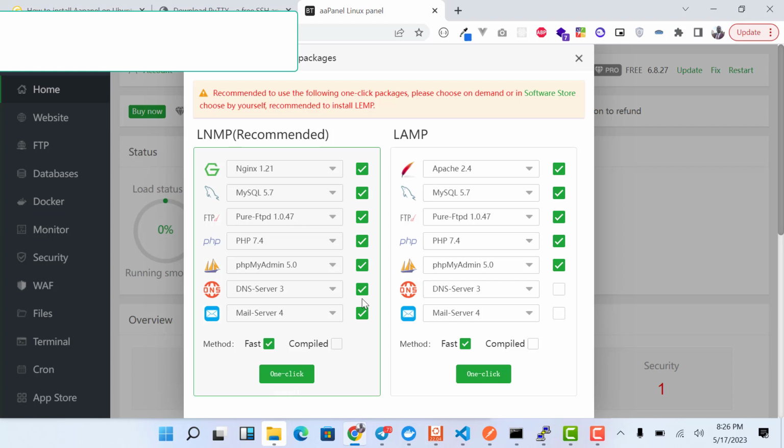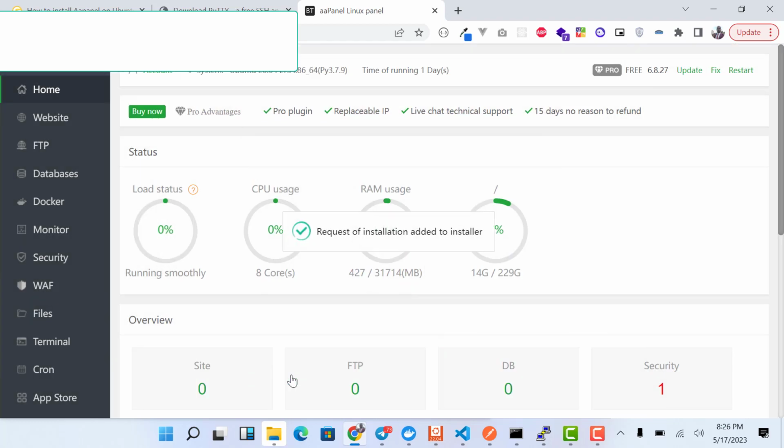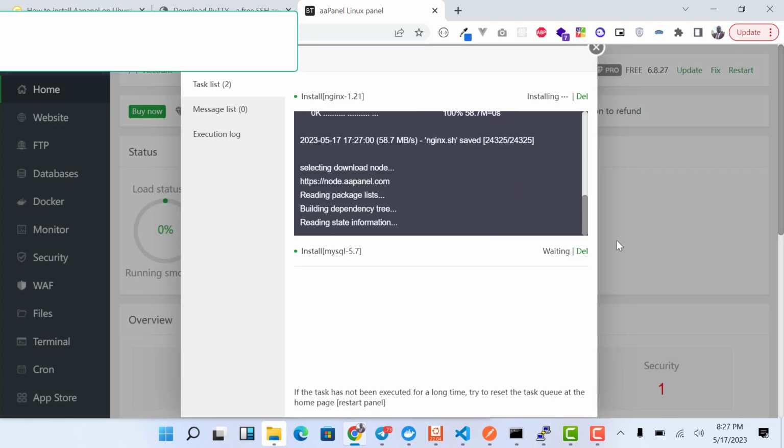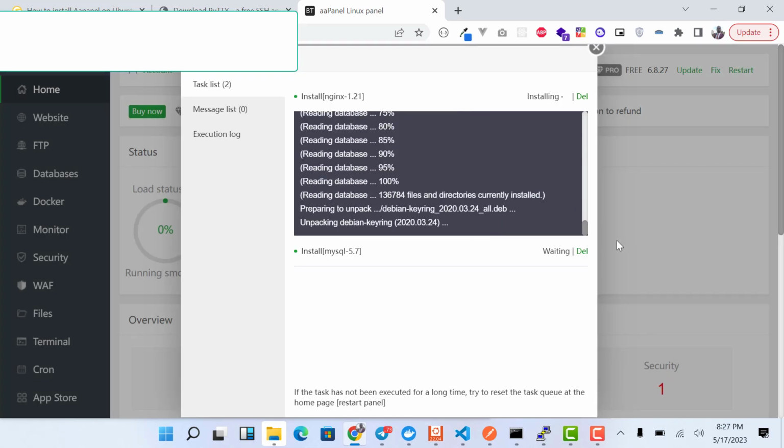Once you've ticked the packages you'd like to install, you just click on One Click here, and it will start setting up this stack. So let's just click One Click there. You need to give it some time because it takes a while to install those packages.